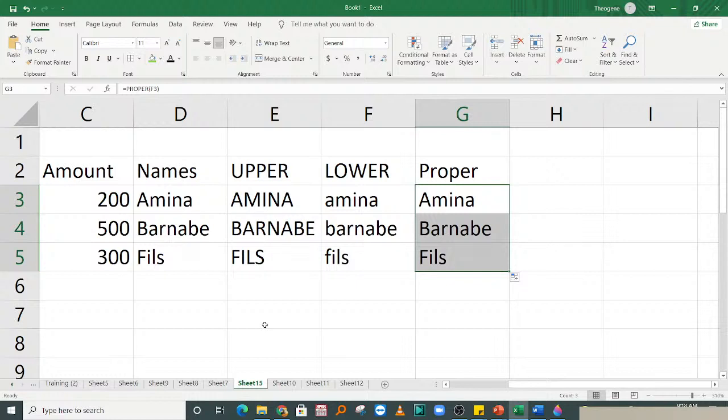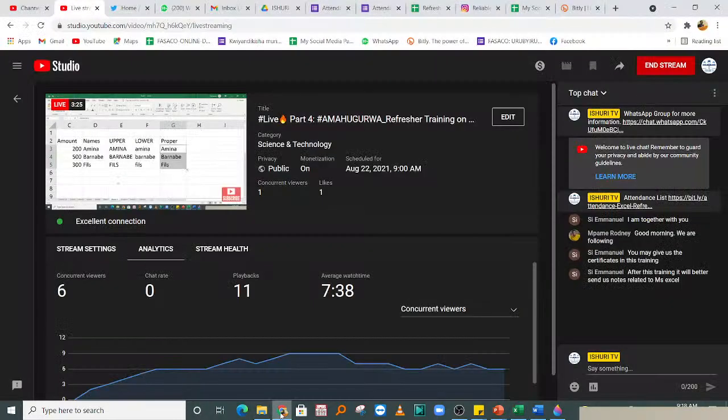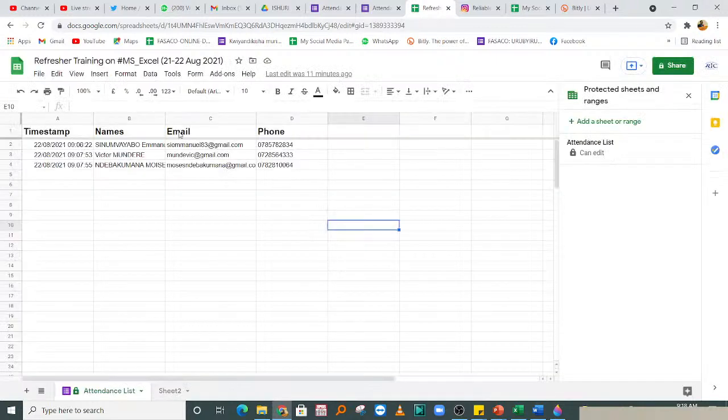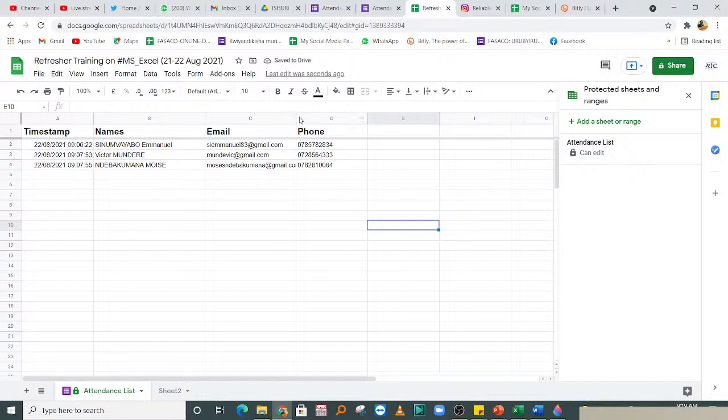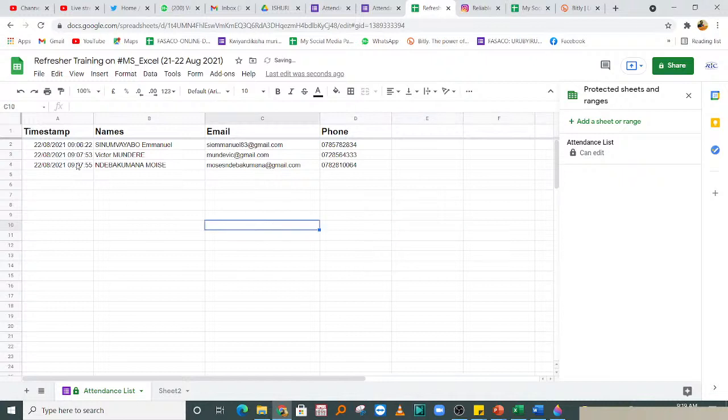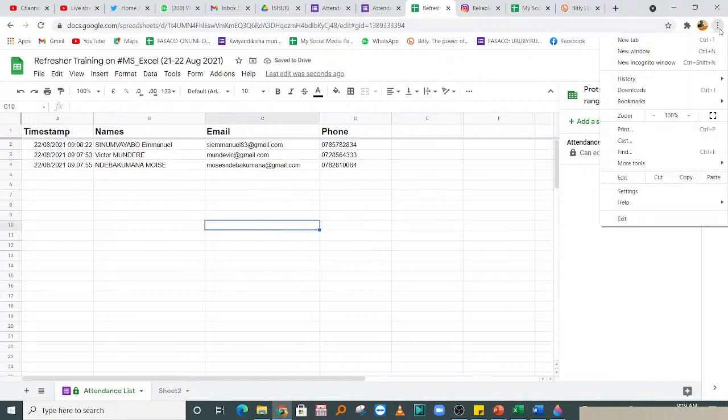After this training, someone is asking if I will send the notes. Yes, sure, I will send the notes after this training, but you have seen the attendance list. To know how many people have attended, you have to register yourself. I got 3 people who already attended this course. When you fill in the form, we immediately get your records here.